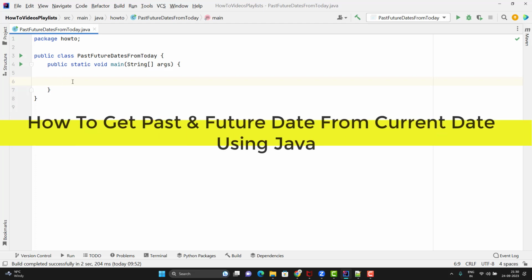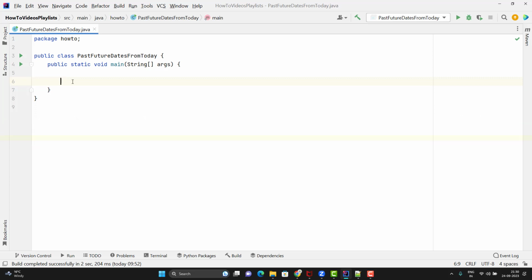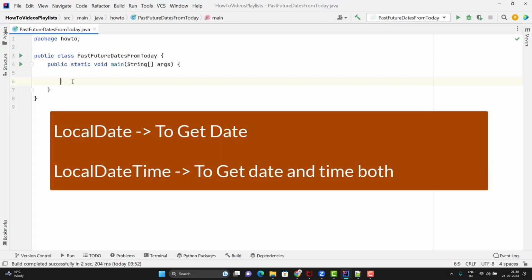How to get past dates or future dates from today's date using the Java programming language. Suppose we are registering a user and we need to pass a date of birth in the past, or we are creating a policy with some future expiry date. So instead of hard coding these dates, we can randomly generate a past date and a future date from today's date.